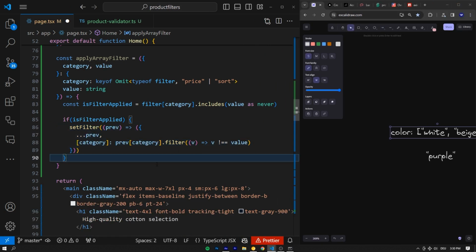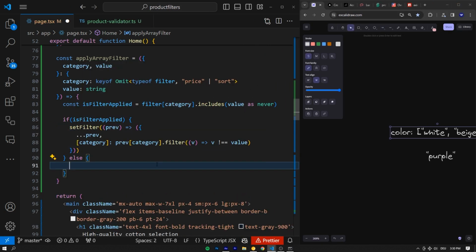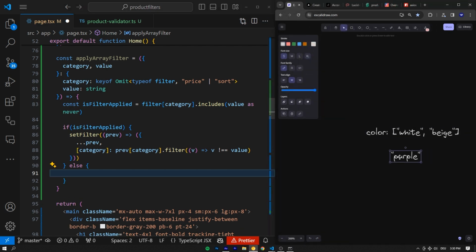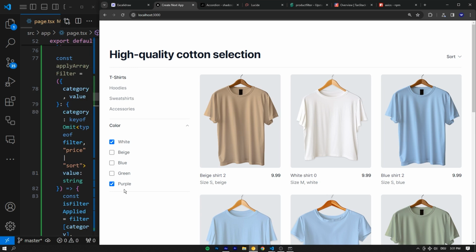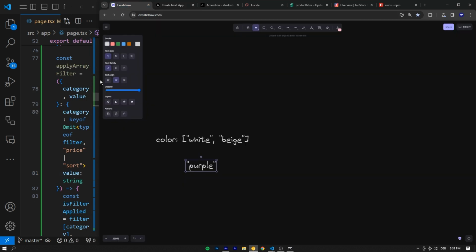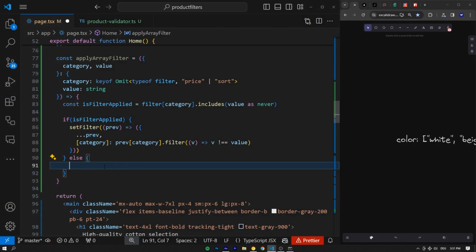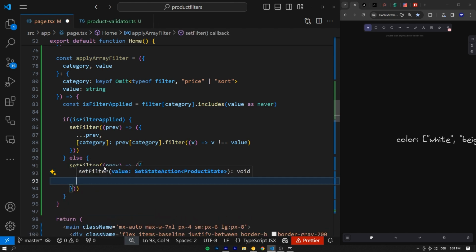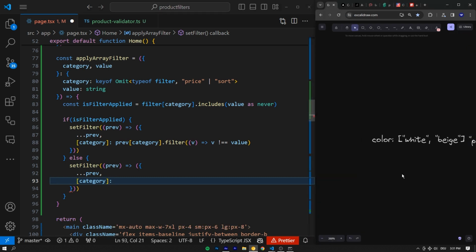And then the opposite should happen if the element is not already in there. If we check the purple box and it's not in the array, then this should be a filter that is now applied. So if purple is not checked and now we check it, then we also want to show purple products. The way we do that is by now putting it in the array in this if statement. So in the other case where the filter is not already applied, we're going to add the element by setting the filter to whatever it was previously. So we spread in the previous values.